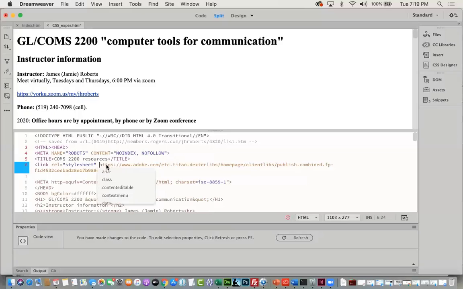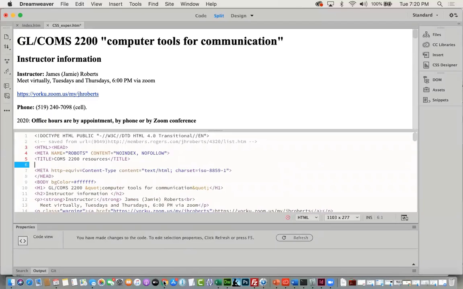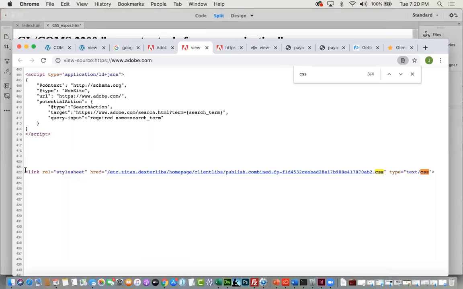Okay, you know what? Here, I'll show you the easy way to do this. I wanted to show you that you have to get the full path first. But if you know it's Adobe, www.adobe.com, all you have to do is this. Okay, watch. I'll delete that. You're right. All I have to do is this. Copy that.